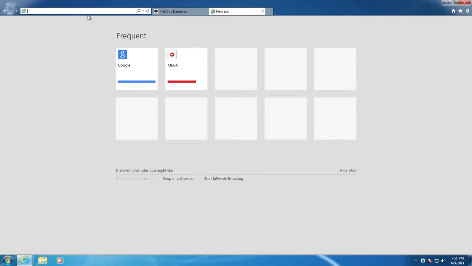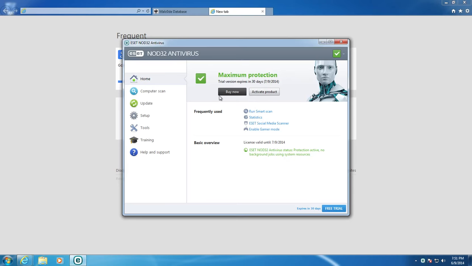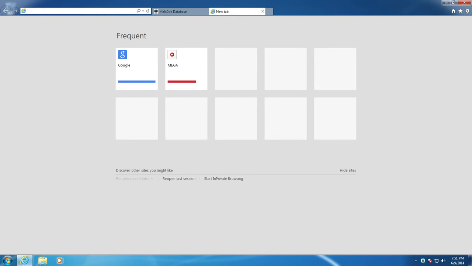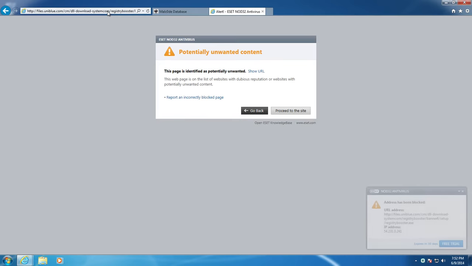This is link number 1. Make sure everything is secure. Maximum protection is enabled. Everything is left at default. Nothing has been changed. Alright, so we have, looks like, potentially unwanted program. Or, I'm sorry, potentially unwanted content. I think I've done this a lot. It's like I'm just on autopilot or something. So we're going to count that as a block.